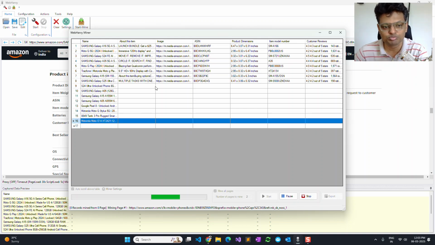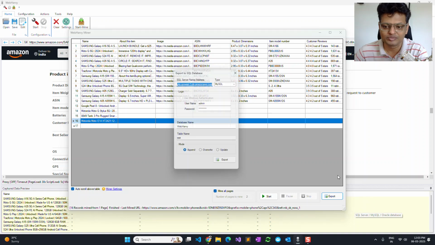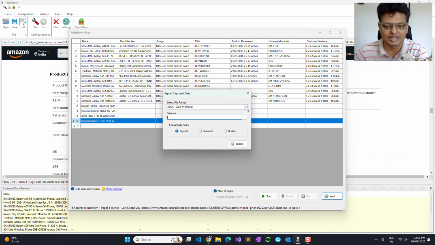It will also load the second page and continue this for the product list in the second and third and fourth pages and so on. Once the mining is finished, I can export this data to a database, or I can just save it as a file. Various file formats like Excel, CSV, TSV, XML and JSON are supported.